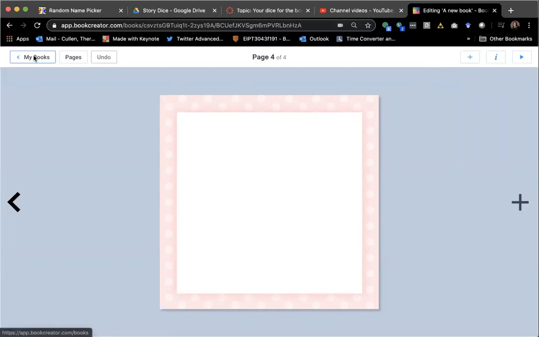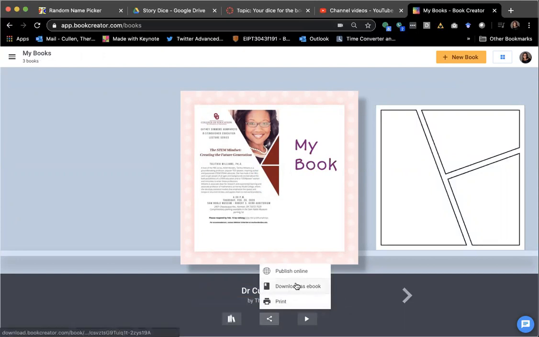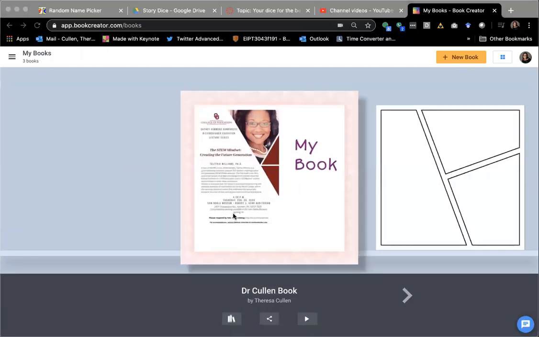When you're all done, you're going to go over to My Books. The first thing that you're going to do, this is a pet peeve of mine, is give the book a name. So the book is going to be Dr. Cullen Book. And then there's a couple different things that you can do. You can click share. You can download it as an ebook, and that will be able to be read on your computer. So if I just double click that, you'll see it'll open in iBooks, and here's my book and my audio plays. I really hope all of you will be, okay? And everything is all right there. So that's pretty easy to download as an ebook.